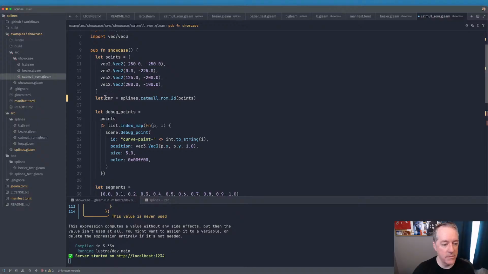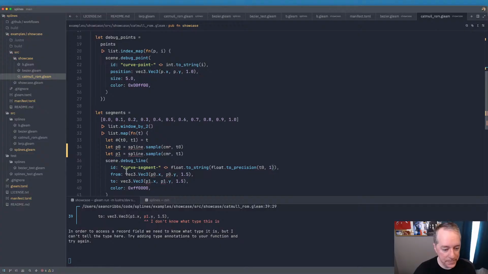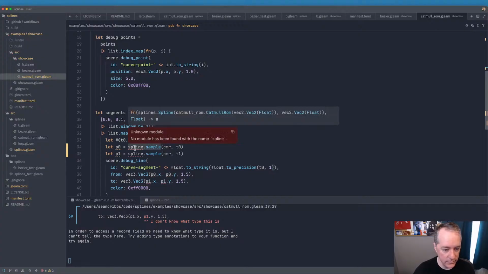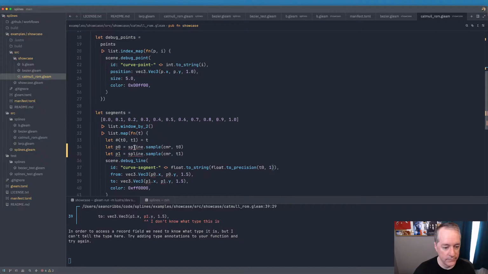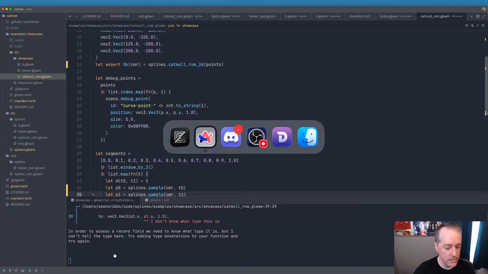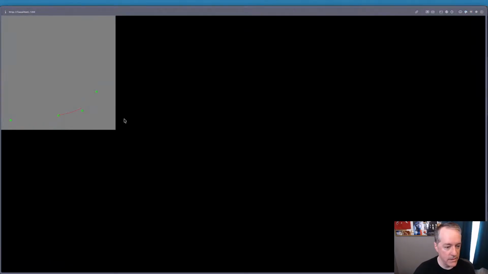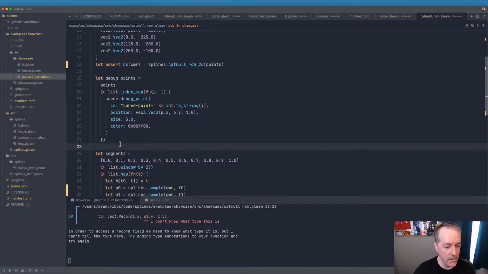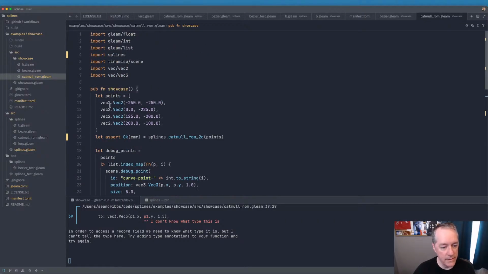Oh, wait. We need to let assert okay here. I was like, why is that not working? So for now, let's go back and look at our thing. Refresh. Okay, so it still works. It's just now we can add more points to it.